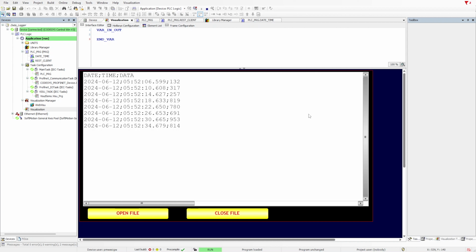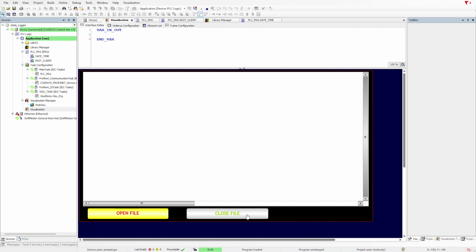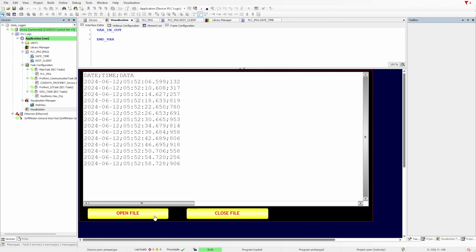We created a simple visualization page, as you can see here. There are two buttons. There's the open button, which opens the file to visualize, and then the close that closes the file and clears the whole screen. So this is what we did last time. As you can see, as we get more data, we can always click the open and see all the data that we've received so far.